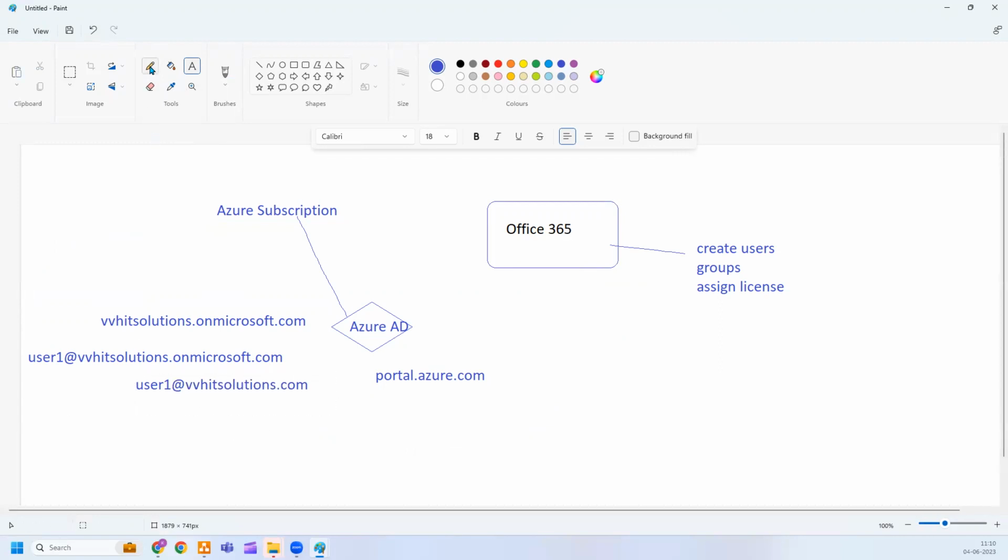This can be achieved with the Azure AD feature called custom domain. Microsoft gives you an option to use your own domain to provision your users and identities in the Azure environment. So you can use the custom domain verification feature to map your own domain with the onmicrosoft.com domain, so that your identities can be provisioned with your own domain name.